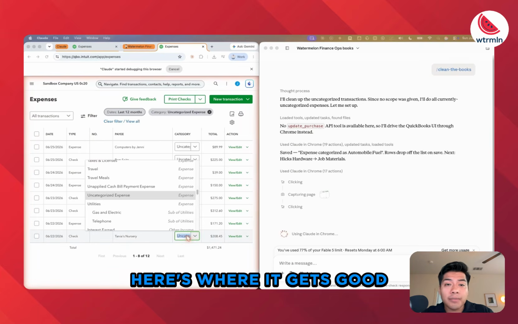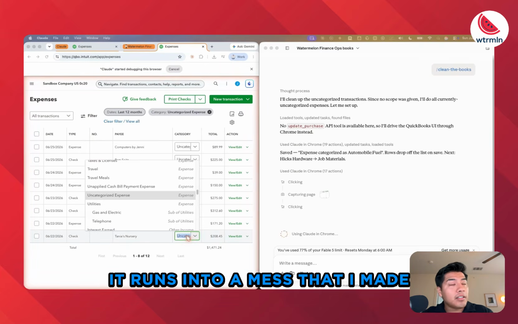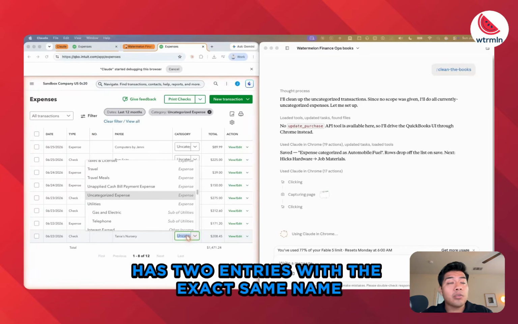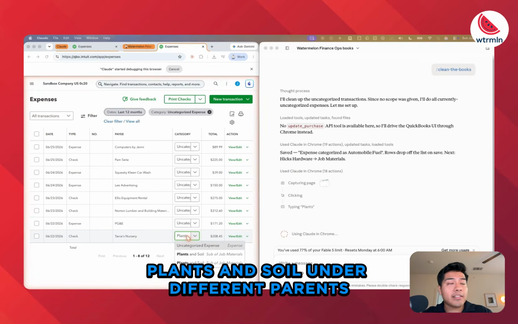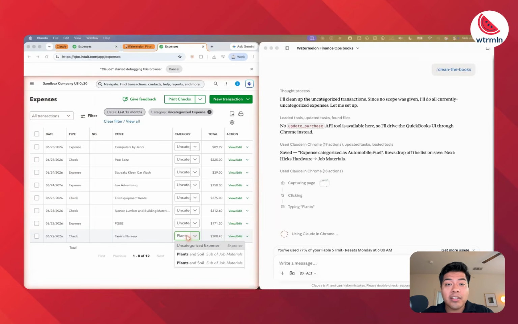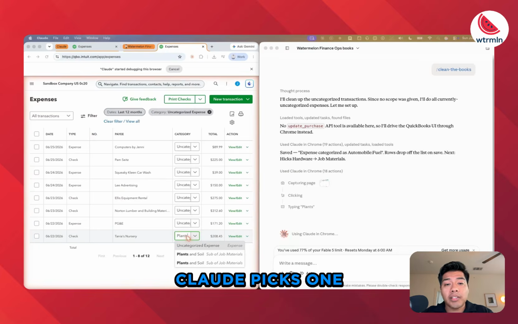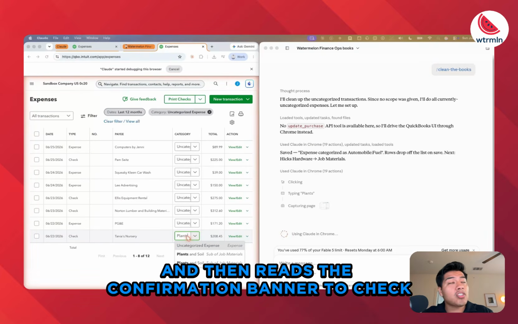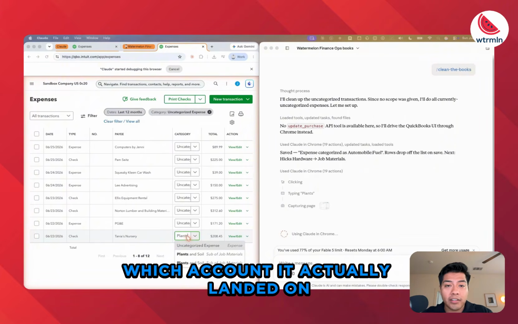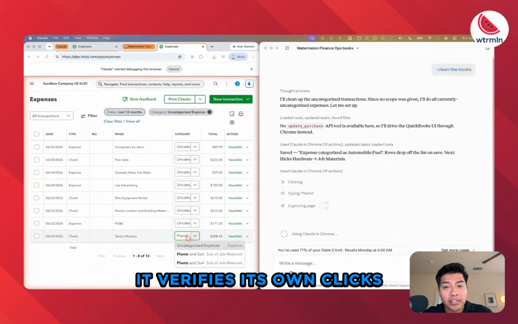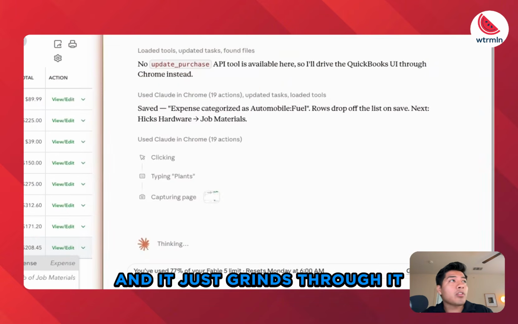Here's where it gets good. It runs into a mess that I made. My chart of accounts has 2 entries with the exact same name, plants and soil, under different parents. A person clicks one, moves on, and never finds out which. Claude picks one and then reads the confirmation banner to check which account it actually landed on. It verifies its own clicks. Nobody told it to do that.